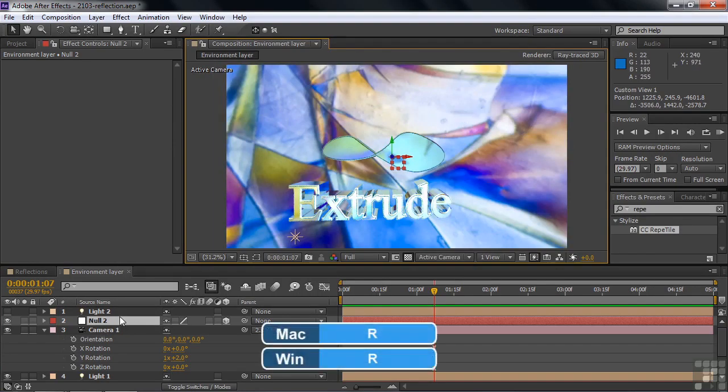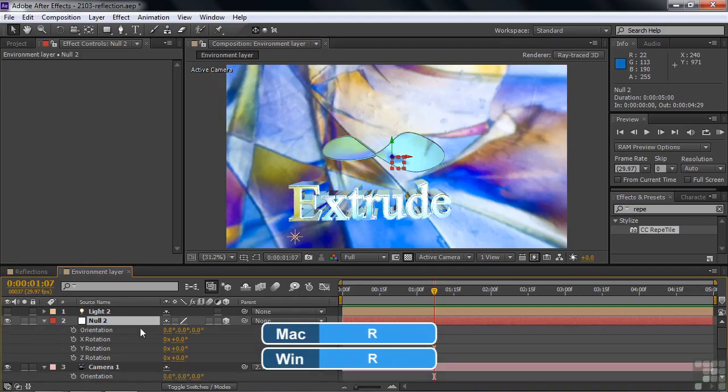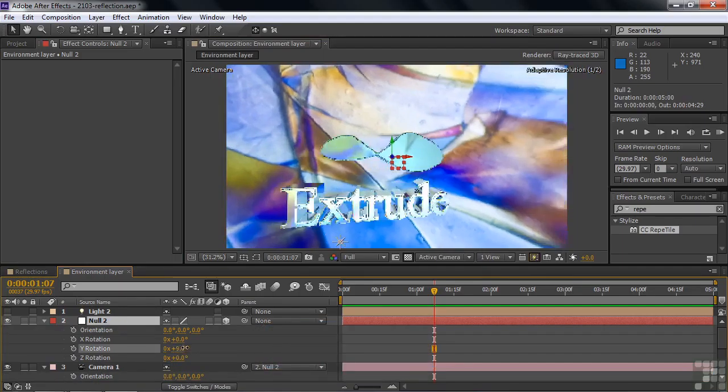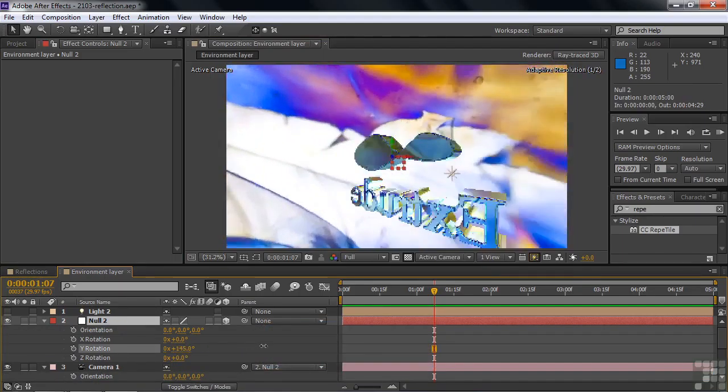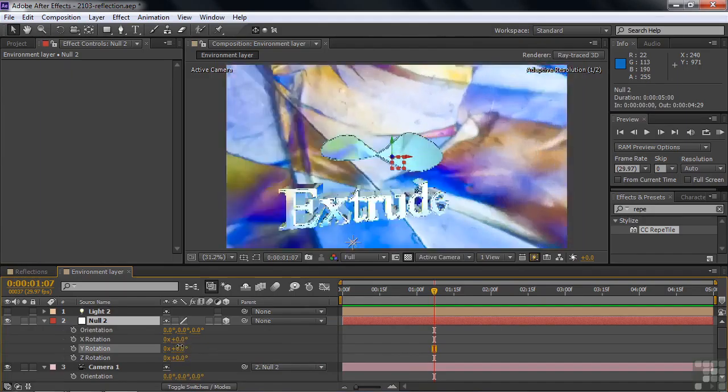And take that null object layer and press R for rotation for it. Now we can rotate around it. See the back side of the text. Wow. I just think this is amazing how cool this looks.